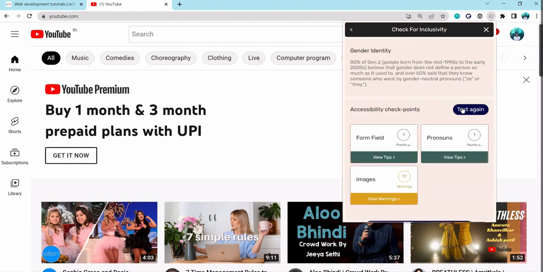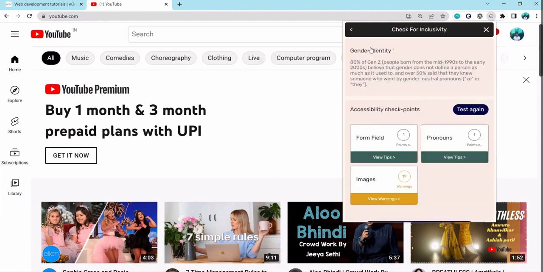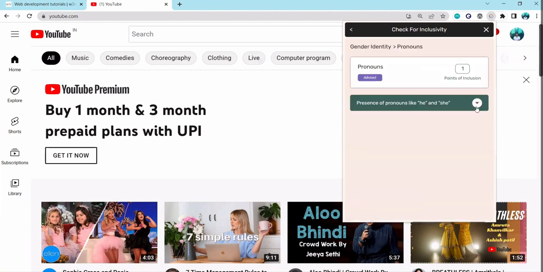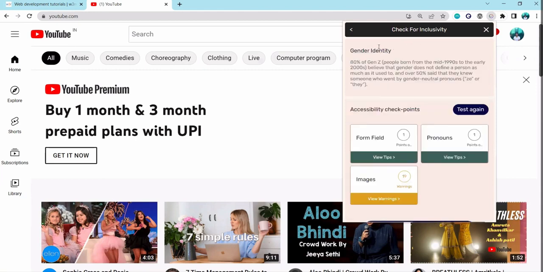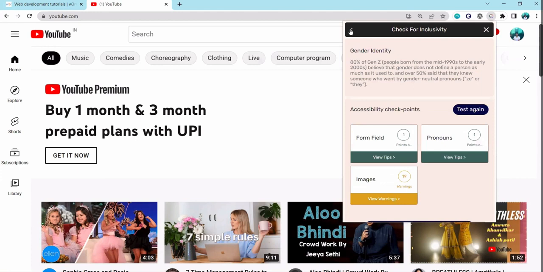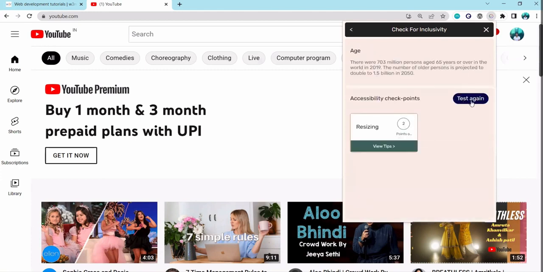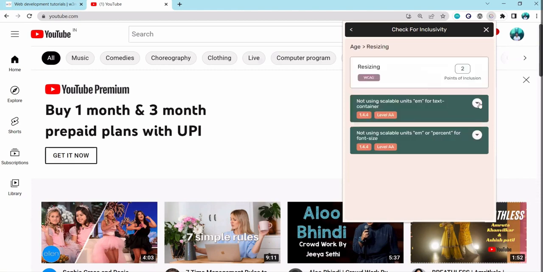In identity, we have tips like considering different genders and different pronouns, and making sure that the images are without bias. There is a text resizing checkpoint for people of old age.